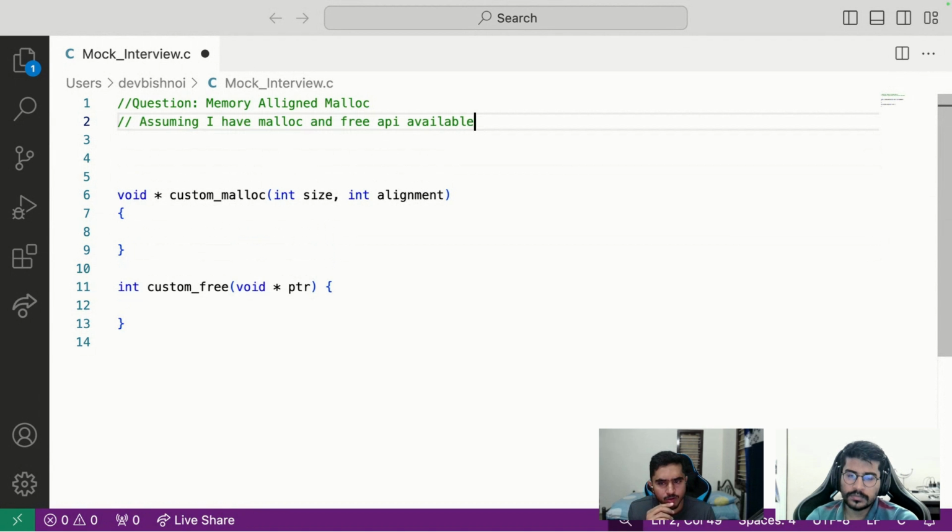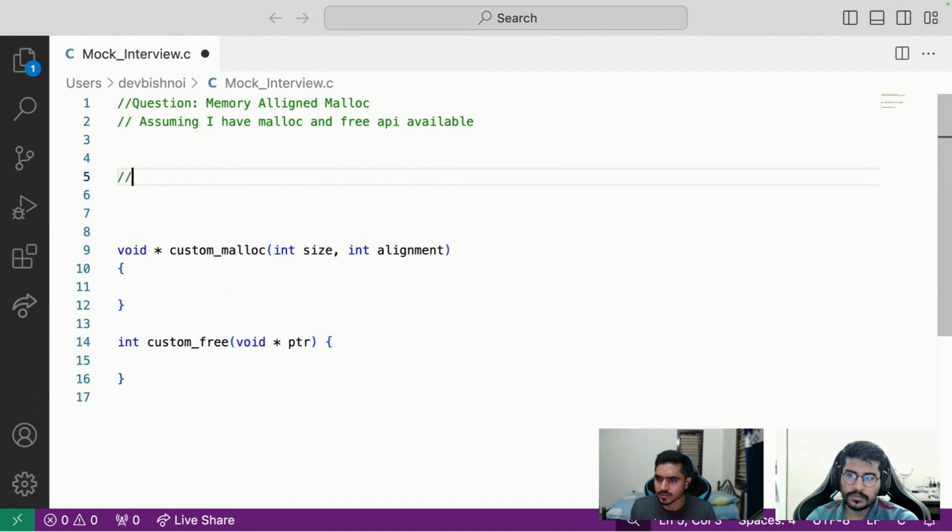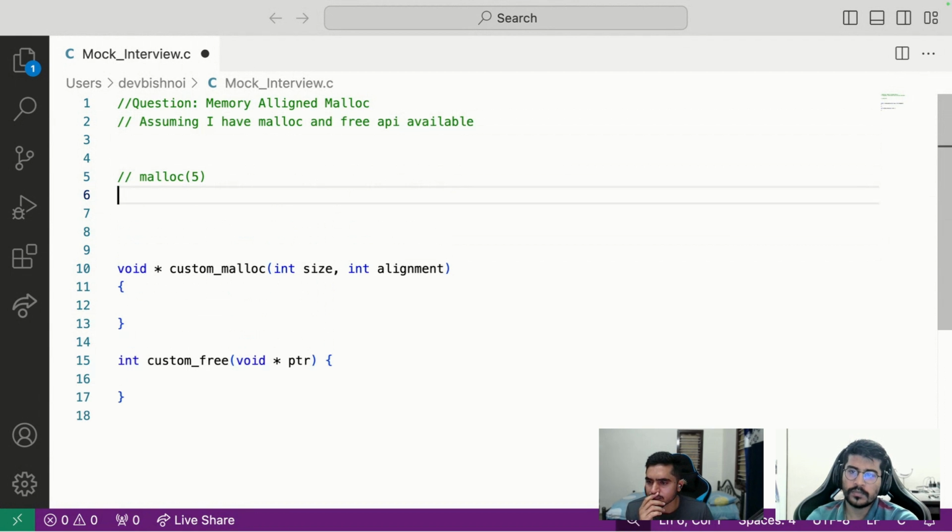Okay, so when I call malloc with some size, let's say 5, what it returns is the memory. What I usually think is it will return the memory aligned to 4 bytes. Is that correct? At the moment, I don't have that information. No, there is no guarantee that it will. Okay, so it can return any integer addresses. Yeah.